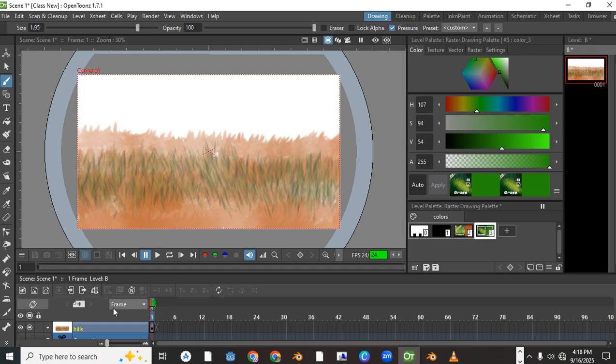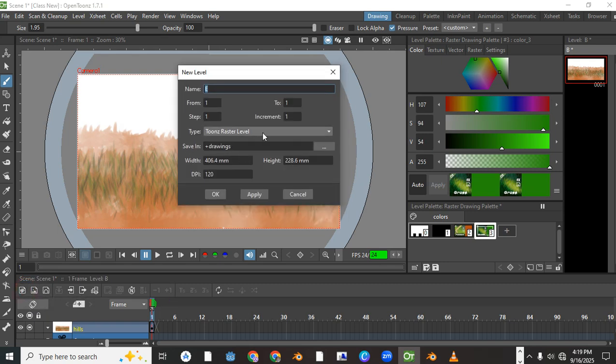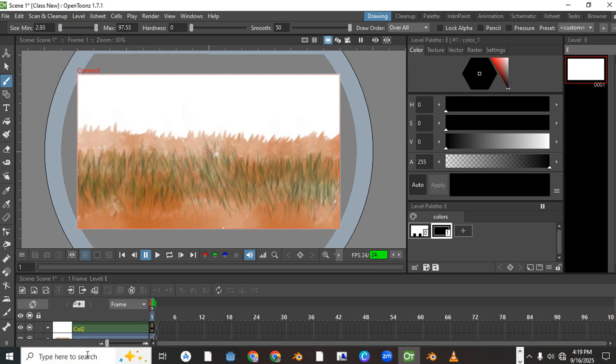So now we have this. I'm going to create a new raster layer. So over here, to create a new one, but this time around, I will use a toon raster level so you actually see the difference. So we'll have here a toon raster level, and I'm going to click on OK. Now I have this here at the top, and I can also paint on it.